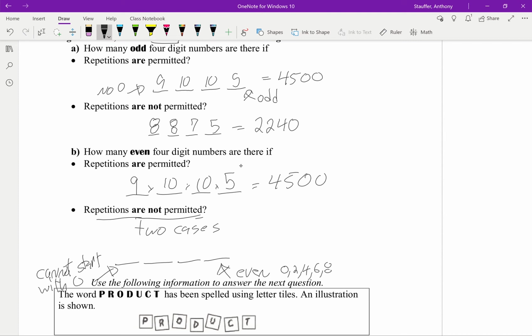So I have case 1 where I have 0 not on the end, and I have case 2 with the 0 on the end. Oh my god, I cannot spell today. So I have case 1 with the 0 not on the end and case 2 with the 0 on the end.